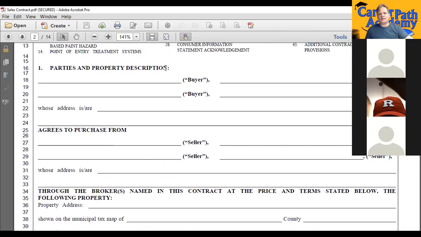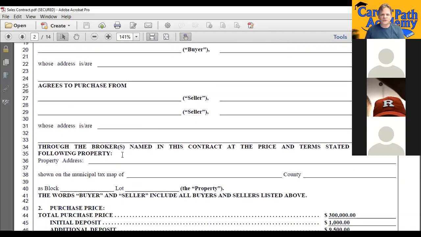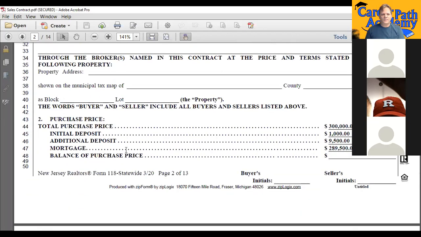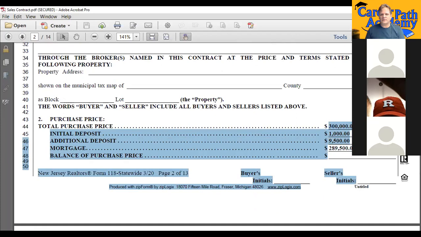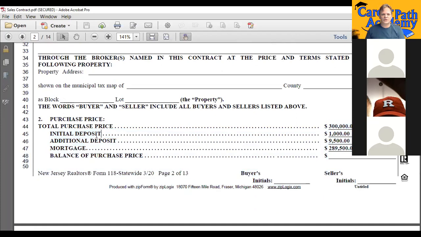First page of the contract, after you put all the buyer, seller's information, the property in question that's being purchased. You see initial deposit here on this line. Can you guys see this? Yes, you can. The initial deposit. Okay. So we got a place for initial deposit, additional deposits. So these are all earnest money deposits.